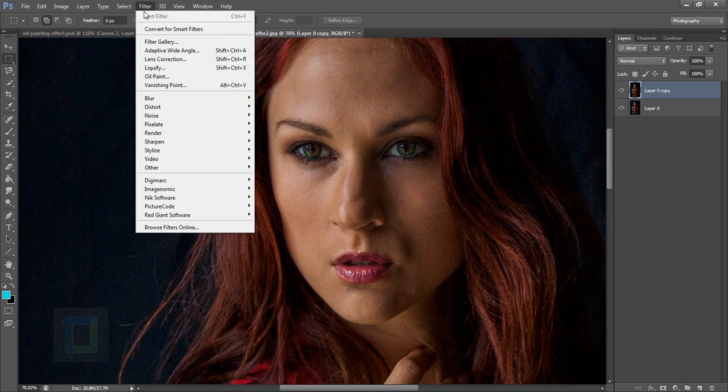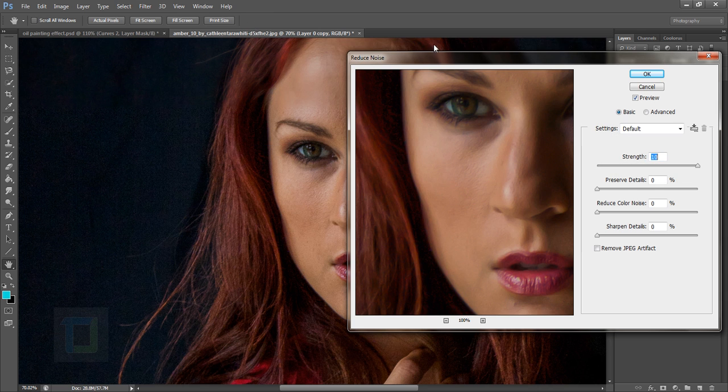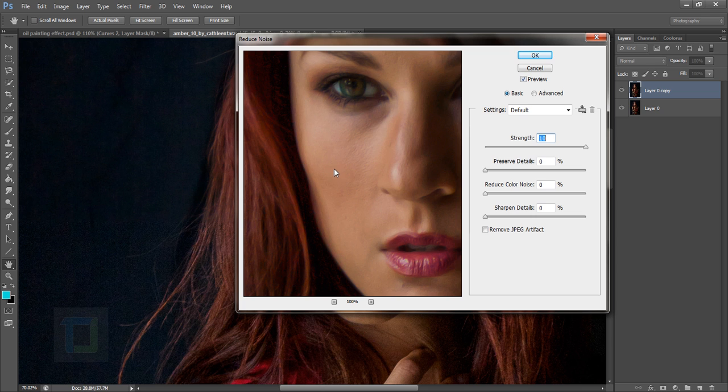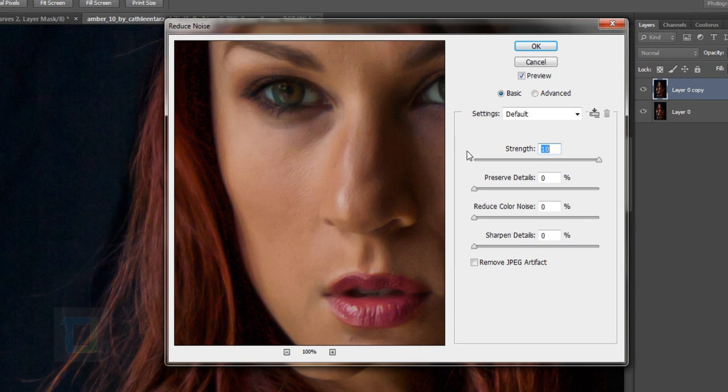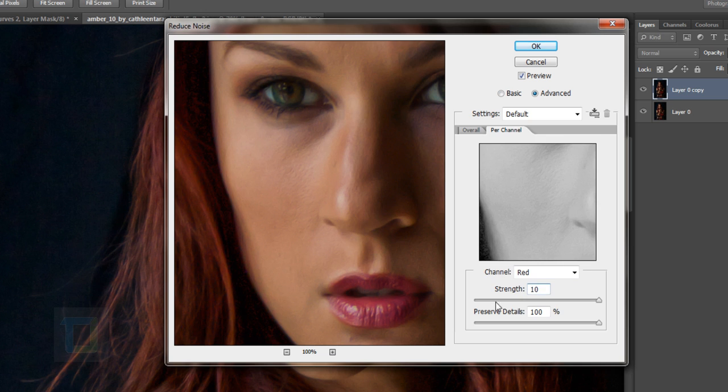To remove that, you need to go to Filter, Noise, and in Noise you need to choose Reduce Noise. Okay, my Photoshop is really struggling with this, maybe because it is a really high resolution image and my system is, it's okay. So go to Advanced, and in Advanced you have the Per Channel option. There in the red, make the preserve detail 100% and strength 10. Now in the green, make it 0%, seems fine. Now go to the blue, and make it 0% and strength 10. Cool. Every image will need different settings, so you get the idea.